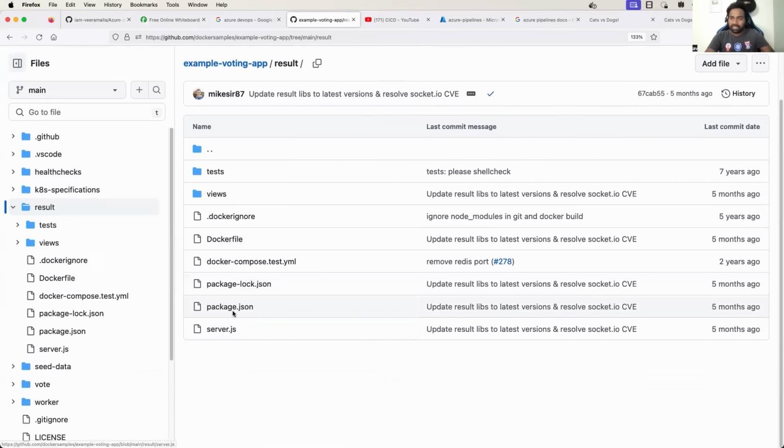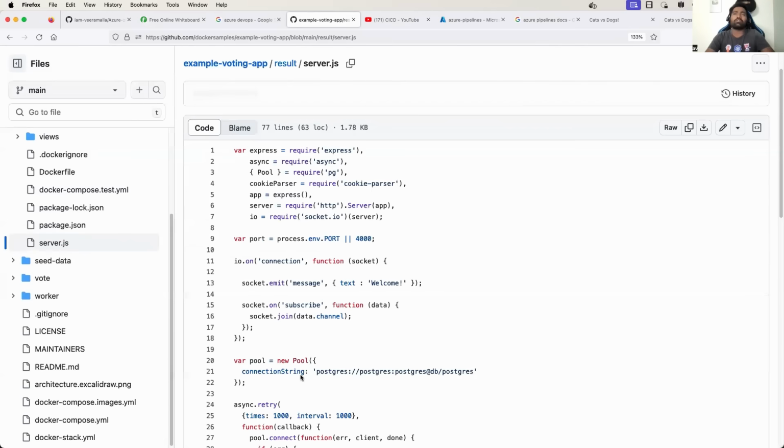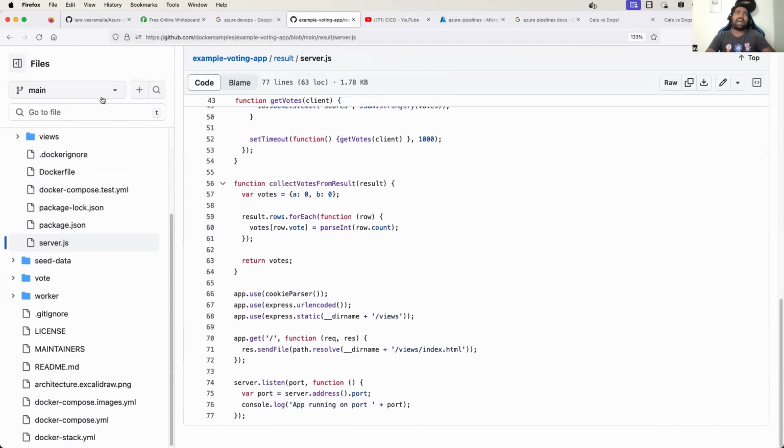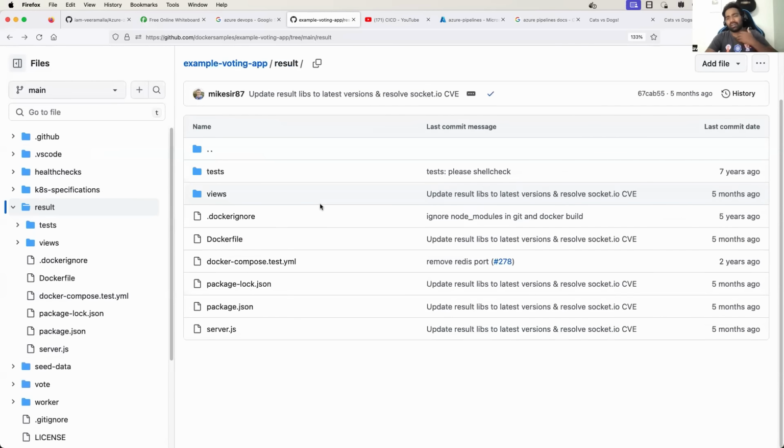By looking at the project itself, most of the times you will understand in which programming language this particular microservice is written. Now, if I look at this, there is server.js, there is package.json. I can understand that this application is written in Node.js. And if you are interested, you can also read the source code. But as a DevOps engineer, that is not that much required.